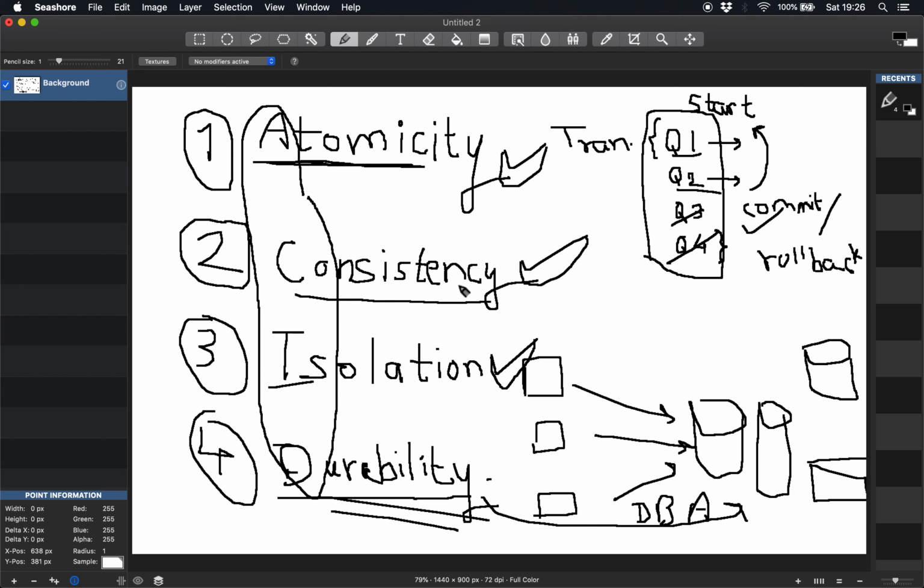Consistency: multiple database clients will see the same state of the database. Isolation: multiple database users can independently execute queries. And durability: your database state will not be lost. There will be backups based on snapshots and the commits. So your database will be durable. It will be safe whenever you make commits and snapshots.